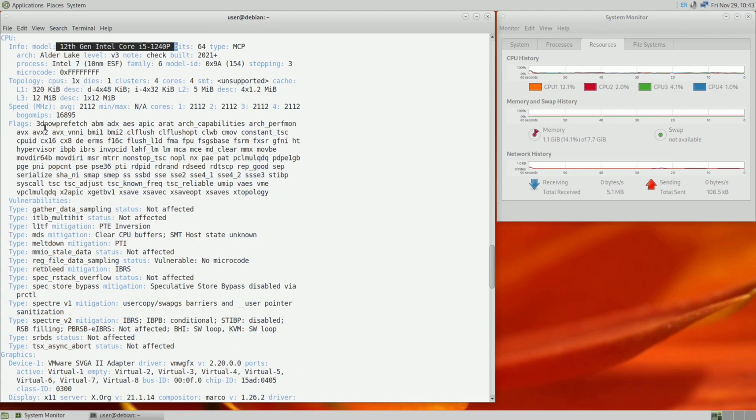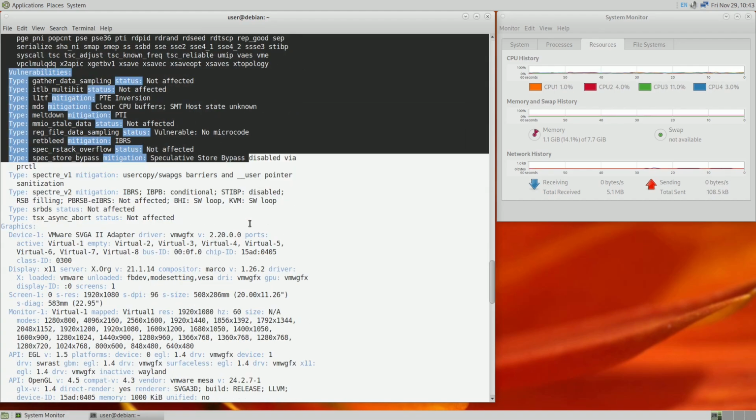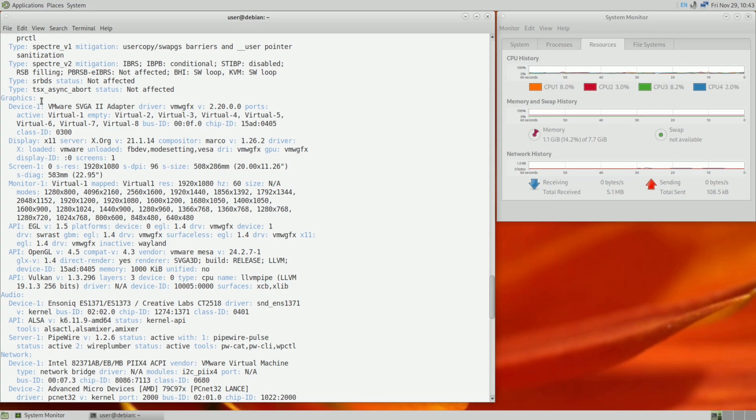Here are the flags and vulnerabilities, which are clearly unnecessary for the video. And now let's talk about the graphics. Here is the graphics information. VMWGFX version is 2.20. Display is X11. Server Xorg version 21.1.14. The Marco version is 1.26.2.